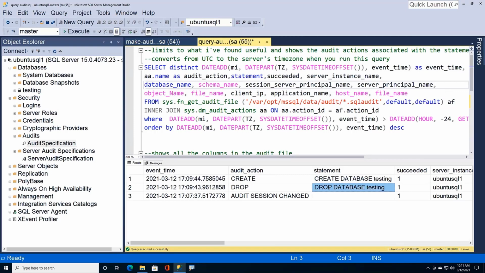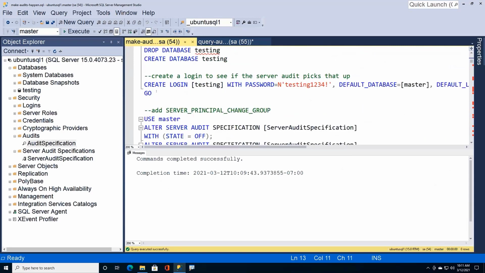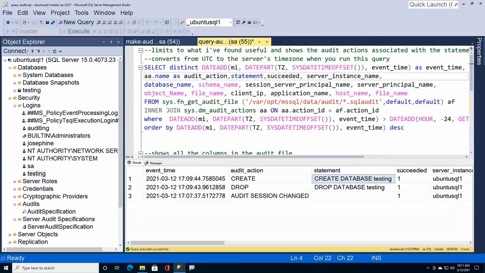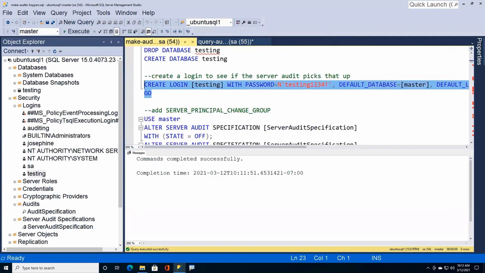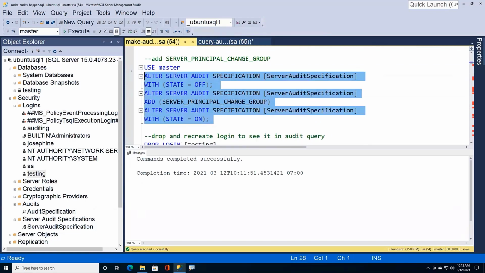Now we see that I dropped the database. We see that I created it, right? Because we added that database change group. Let's go ahead and create a login. I just like to show you these things actually work. See, it did succeed, okay? But then we go back to the audit. We see, oh, we didn't capture that, but it worked. We know that it happened. That's because we don't have the server principal change group. So we're just going to alter that server audit.